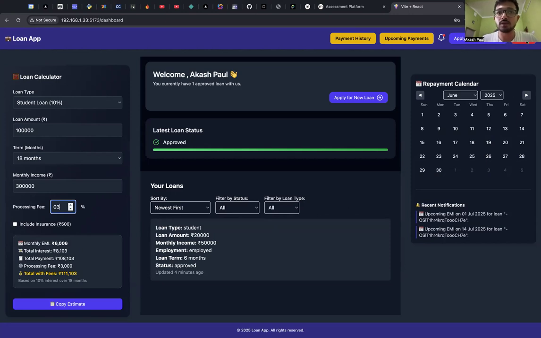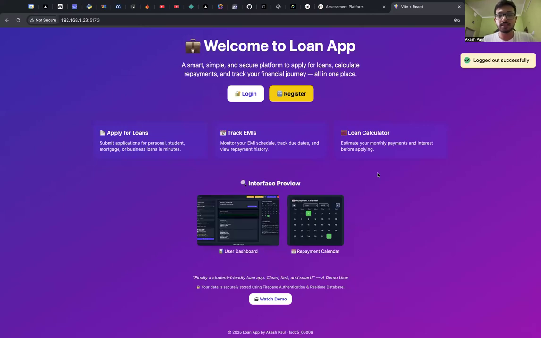So let's log out from here. And as you can see, we have been redirected to our launch page. Now let's talk about the tech stack. For the front end, we have been using React, TypeScript, Tailwind CSS, and Framer Motion for some of the motion in here. And for the so-called backend, we are using Firebase Auth and the Realtime Database from Firebase.